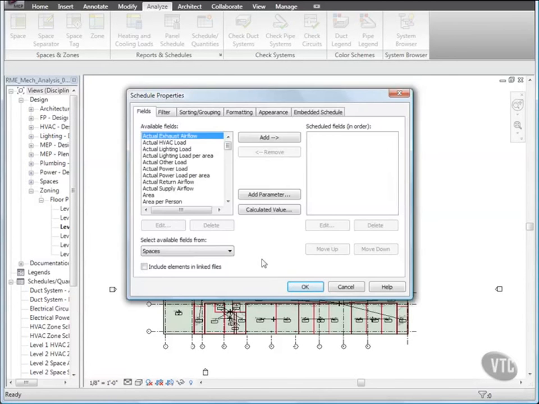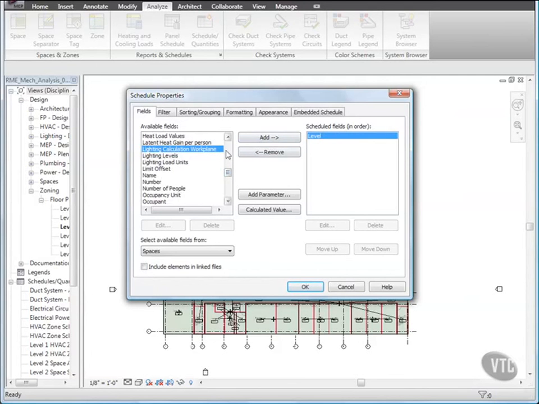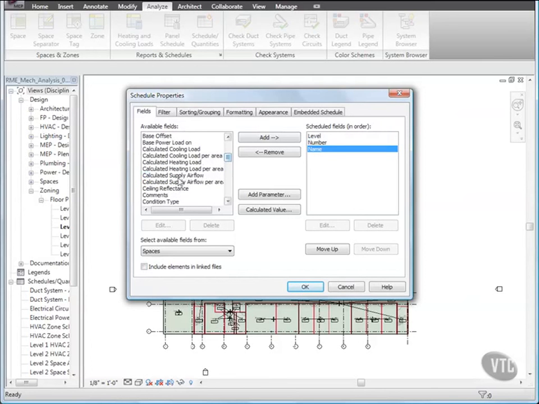In the Schedule Properties dialog, under Available Fields, double-click Level. When you do, it gets added to scheduled fields. Next, double-click Number, then name, then calculated supply airflow, then actual supply airflow.